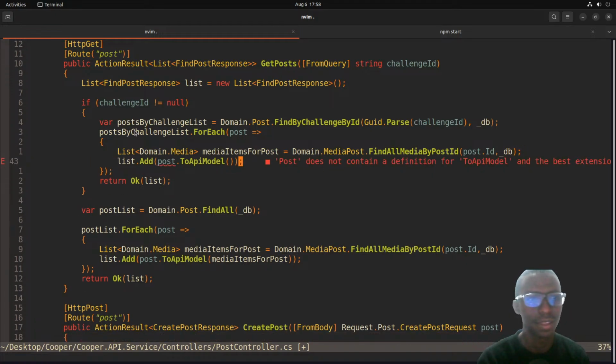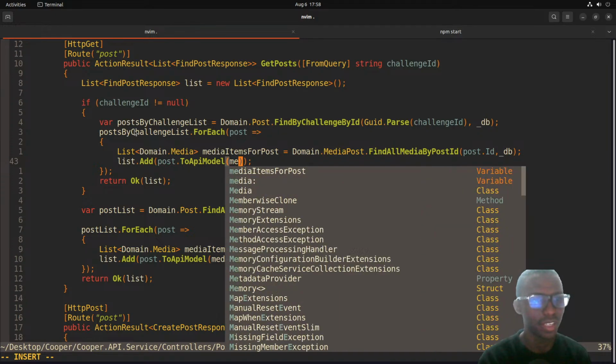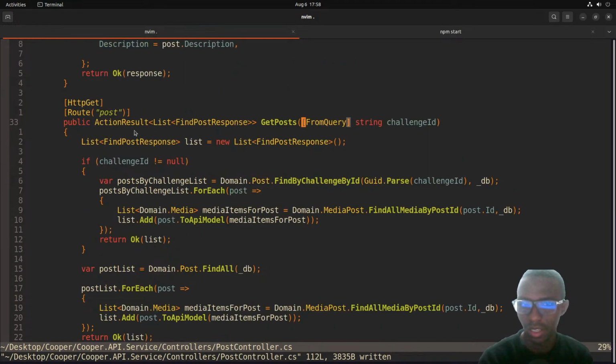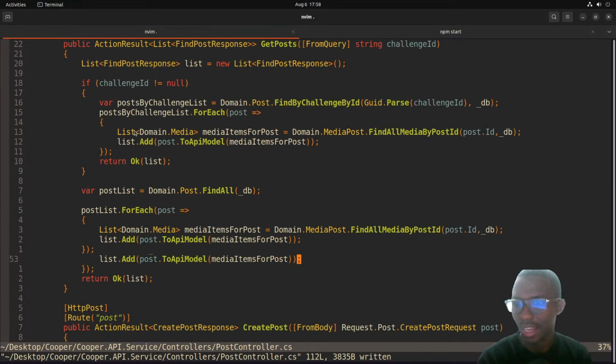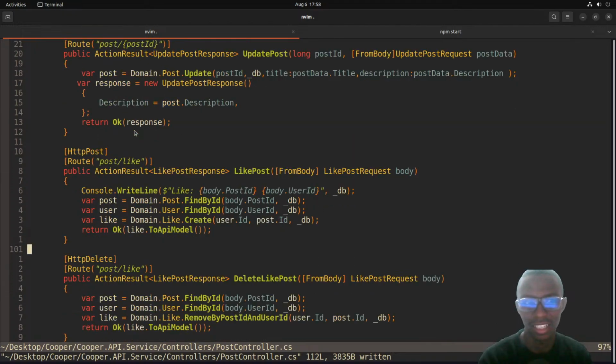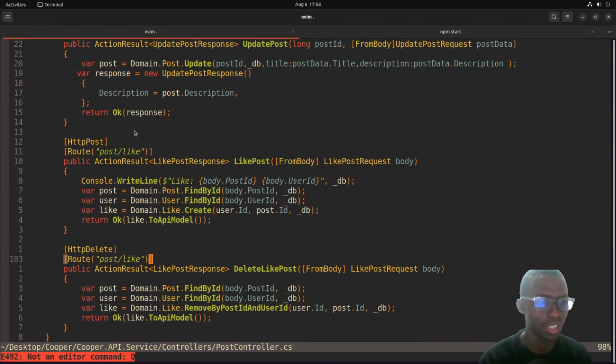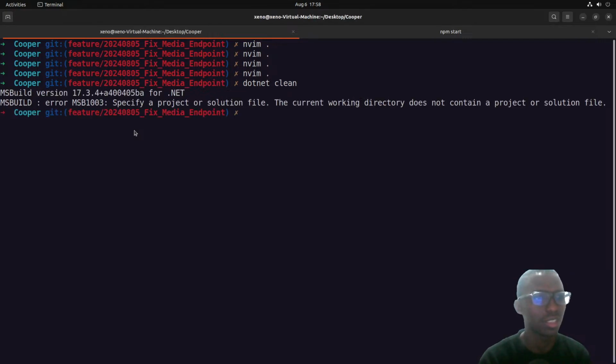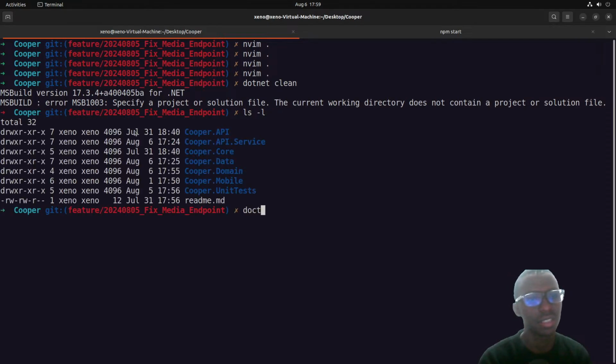Okay, and then I wanna throw that over here. Awesome. Now let's see if it's working. Right, first thing first, does it build? Let's start by cleaning the project. Okay, let's see where we are. What do we have inside? Okay, we're here.